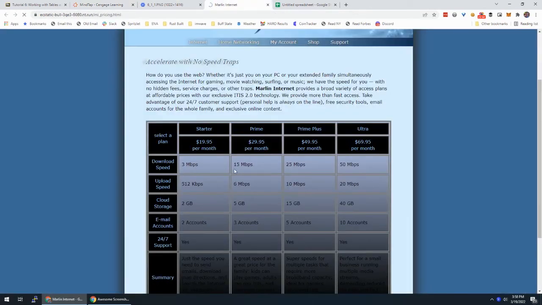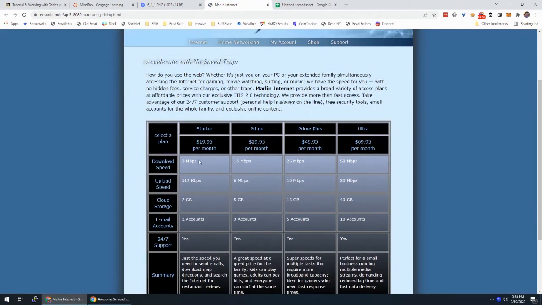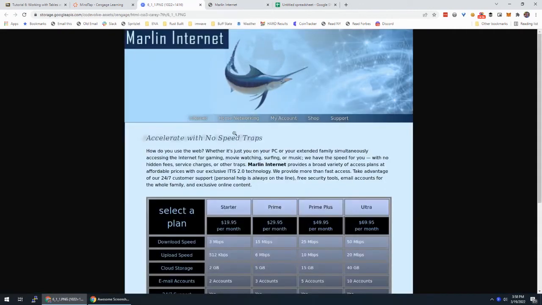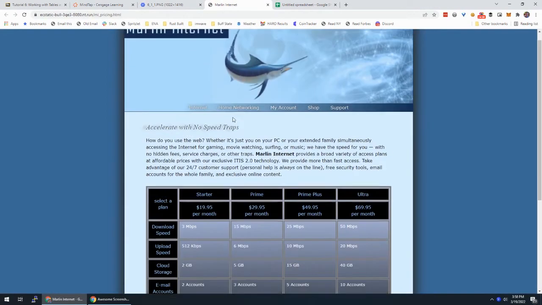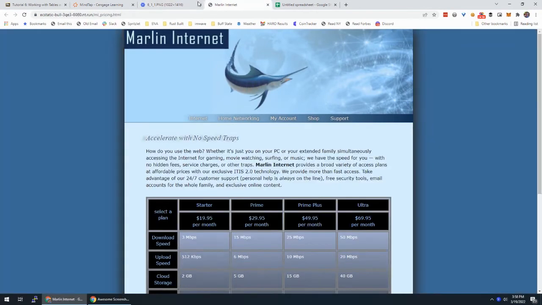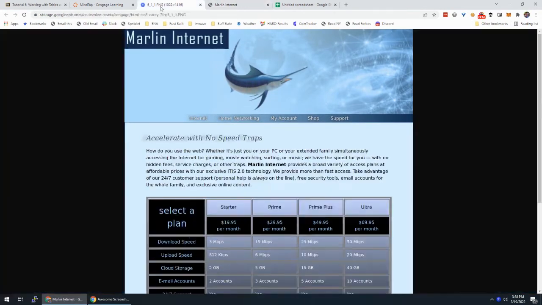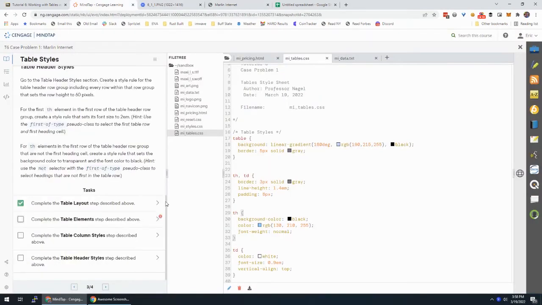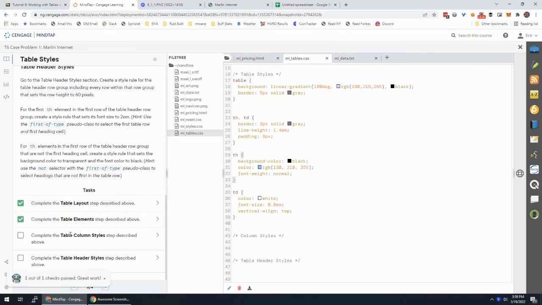Come back here, take a look at it. So it vertically aligns to the top. It's white text. Looks a lot like that preview here. Oh, there's the preview in real size. So we should be able to flip back and forth, and it's pretty close. All right, obviously there's a bit more we have to do, but let's take a look at table elements and see if we can validate that. Excellent. Let's move on to table column styles then.